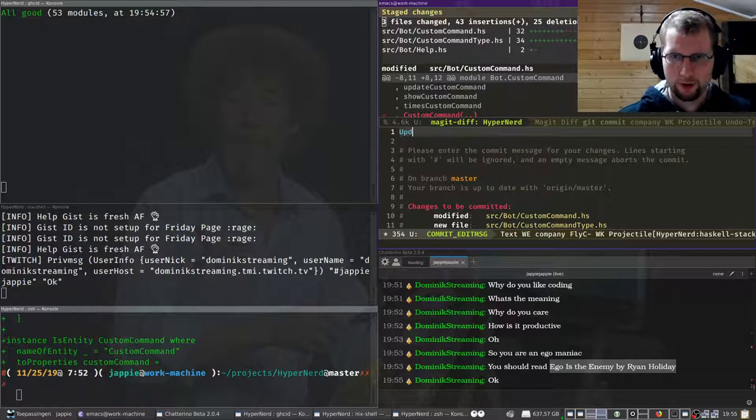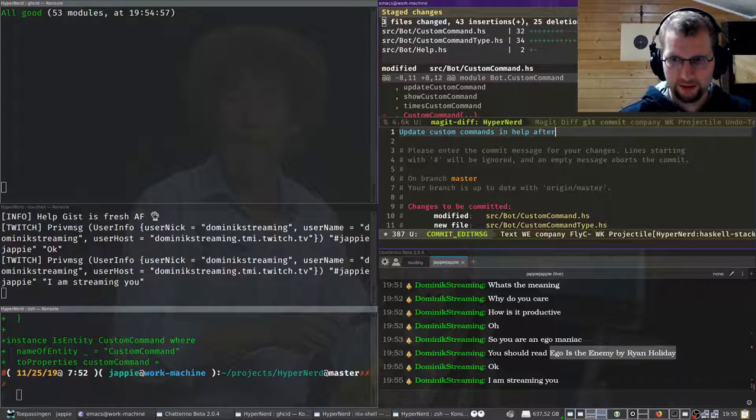Updates custom commands in help after they changed.